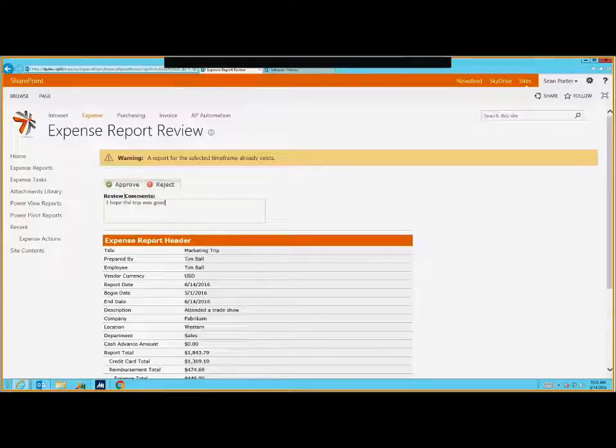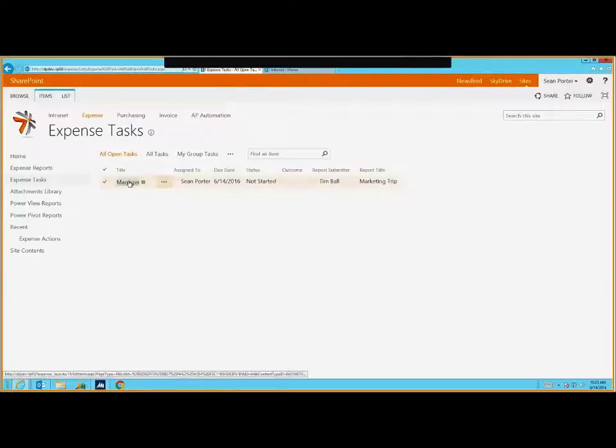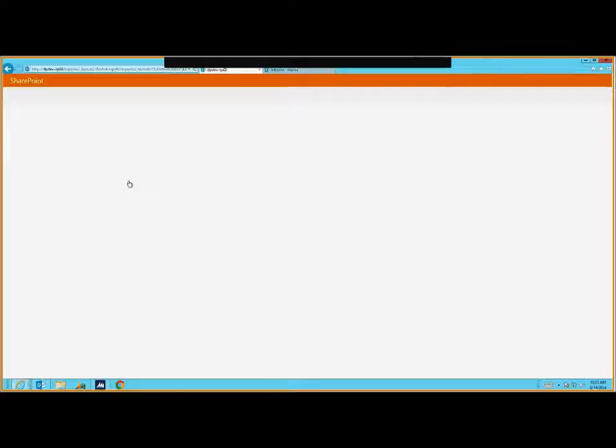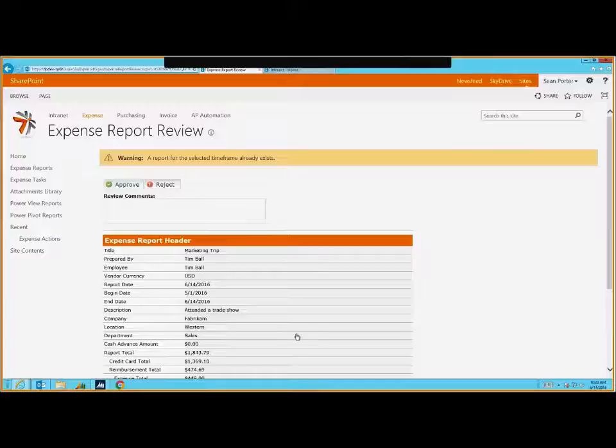If I reject it, of course, it goes back to the employee to make any changes and then resubmit it. If I approve it, then it's going to carry forth in the workflow process. Now, I have one more manager review, and the reason being, if you recall, I split that line item. I split the credit card item, and I assigned it to the IT department as well. So it's going to require another department review.